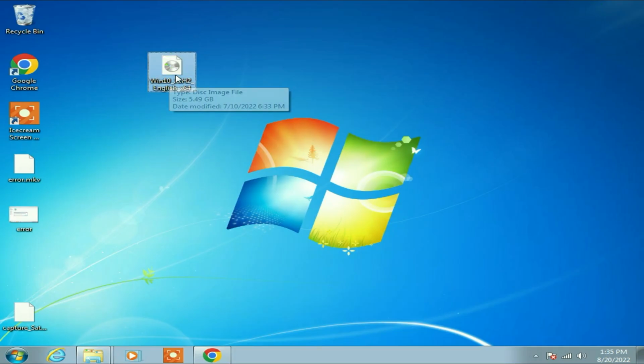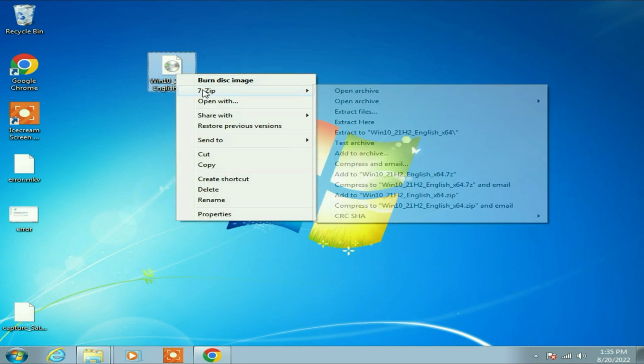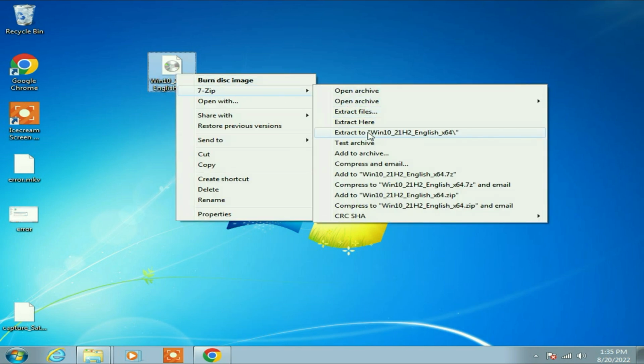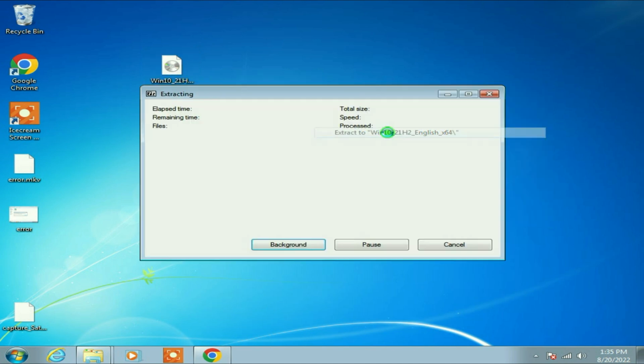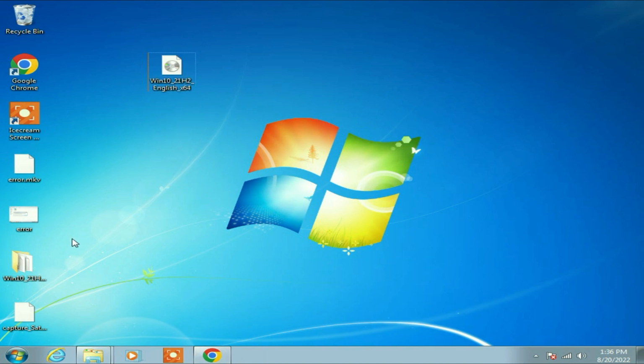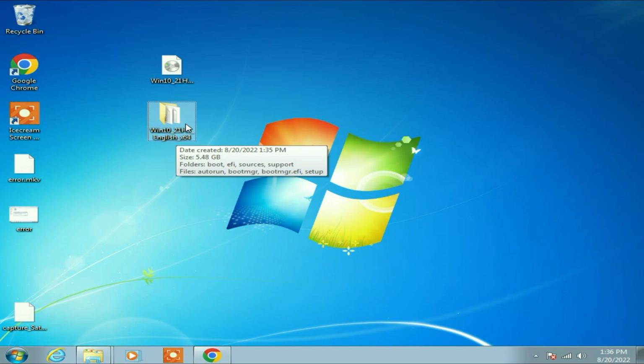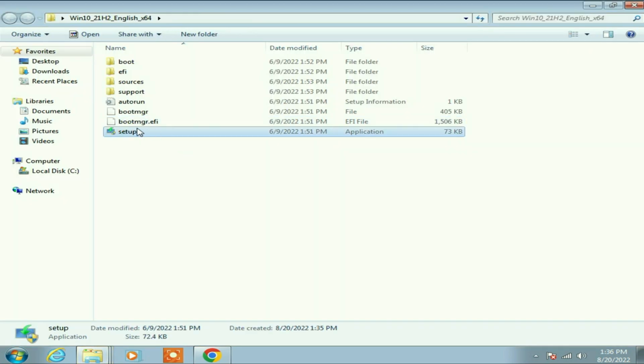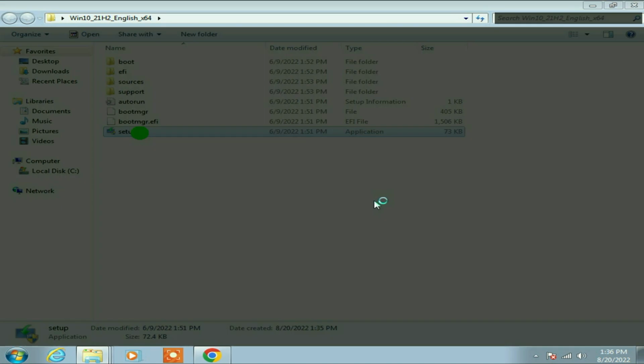Now right click on the Windows 10 ISO file and here you can see the software 7-zip. Extract this ISO file. If your media creation tool software is not working and you are facing the error, then you need to download the ISO file of Windows 10 and upgrade your Windows 7 to Windows 10 manually. So here you can see, this is the folder of Windows 10. Open this folder and here you can see the setup. Double click on it.